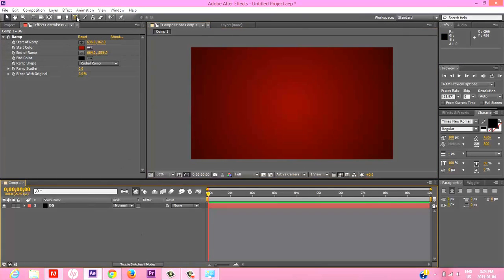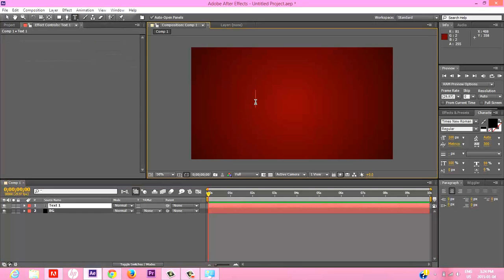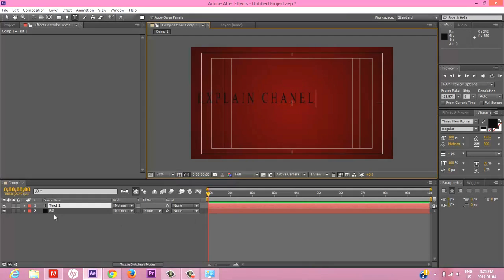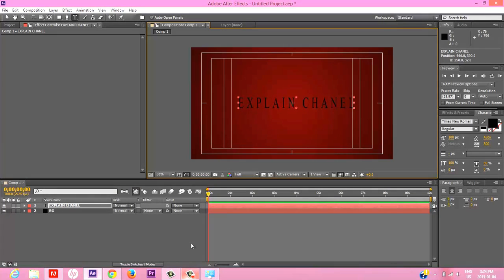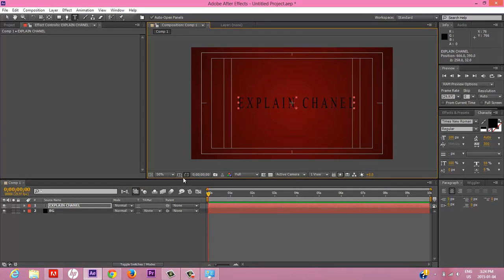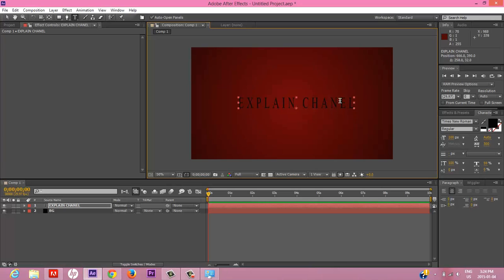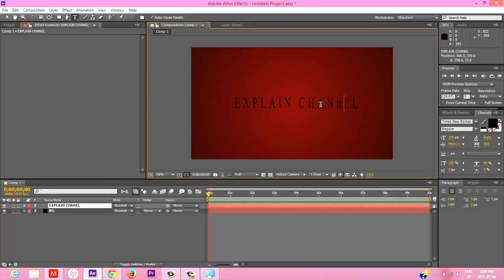And then you click on the text tool, and then you click on here, and then you type explain channel, and then you hit the title save option, and then if you grab the control key and then you bring it down, make sure it's in like center position. Then you can turn this option off. I'm sorry for the typo.